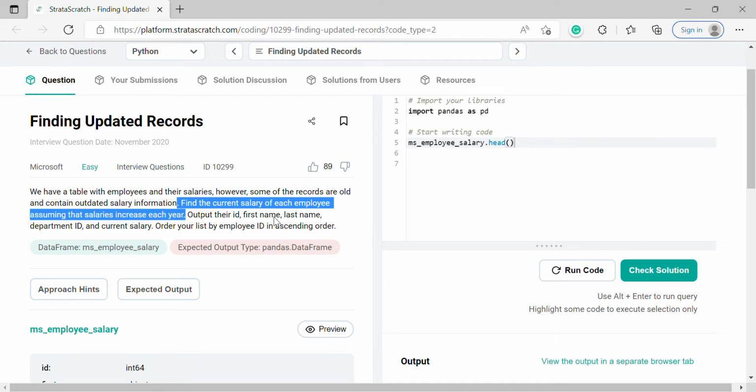Output their ID, first name, last name, department ID, current salary, all of these. Order your list by employee ID in ascending order. Seems like a pretty simple question. Let's try to code this.